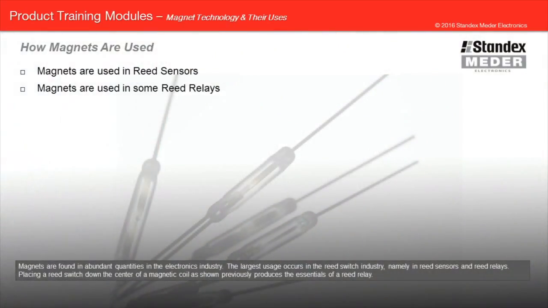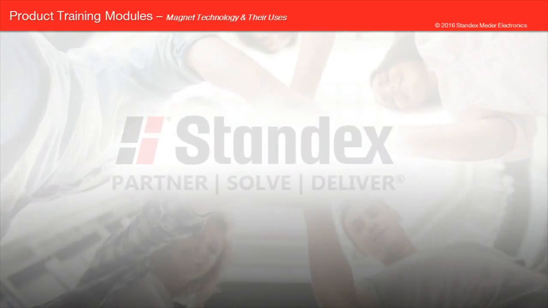Now that you know where magnets come from, we will now begin to explore how magnets are used in the electronic industry. Magnets are found in abundant quantities in the electronics industry. The largest usage occurs in the reed switch industry, namely in reed sensors and reed relays. Placing a reed switch down the center of a magnetic coil, as shown previously, produces the essentials of a reed relay. The majority of reed relays do not use magnets, but when and where they are used, they represent a critical part of the proper functioning of the reed relay.